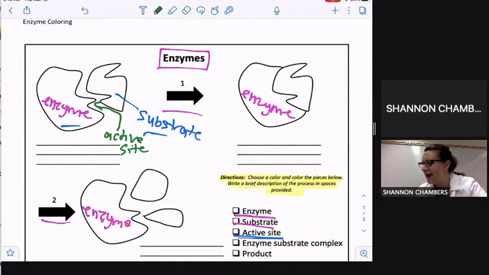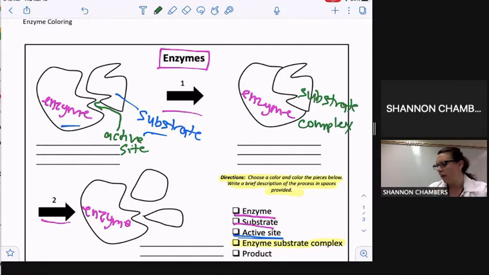The next one is the enzyme substrate complex. Here we have the enzyme and we have the substrate. So pick a color for the substrate, pick a color to outline the active site in, and pick a color to make the enzyme substrate complex. So this right here is the enzyme substrate complex. And then in the final step, step 2, you'll see that the substrate has broken down. Once it breaks down, it turns into something new called the product.